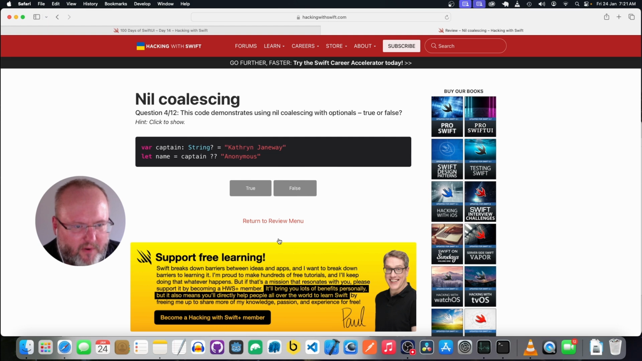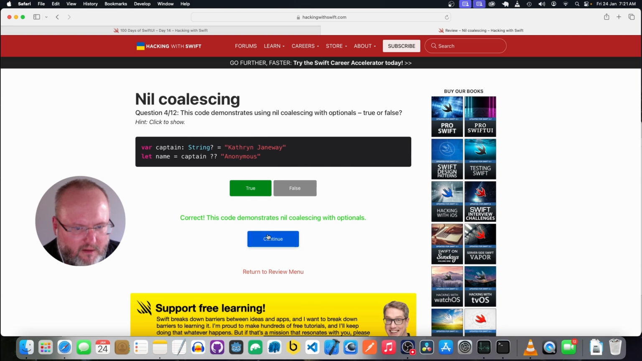Okay, we have property captain, which is an optional string, and we have Catherine Janeway. And we have let name equals captain, otherwise with a nil coalescing operator for anonymous. Yeah, that's unwrapping. Well, it's not unwrapping, but it's providing an option for captain, so it's valid.